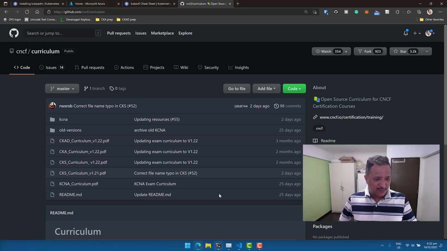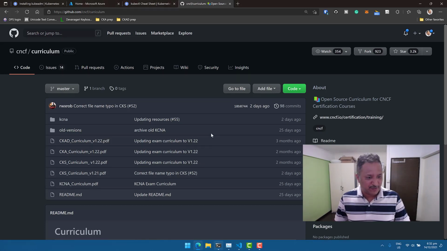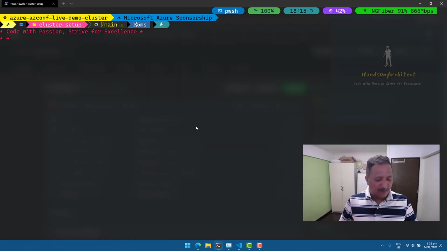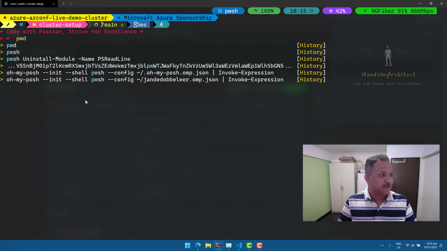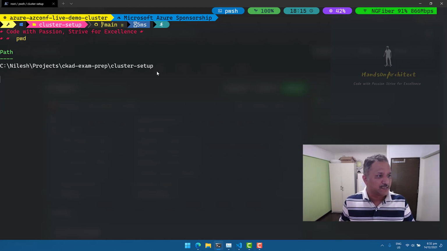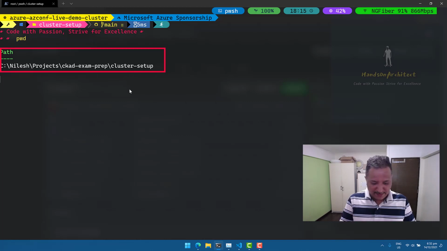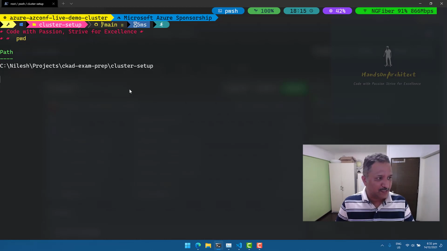I'm using Windows Terminal here, which is my favorite terminal, and currently I am in the repository where I'm storing all the assets related to my CKAD preparation. I have a folder called cluster setup, and if we look at the contents of that folder, it has a PowerShell script to set up the 3 nodes required for the VMs on Azure.